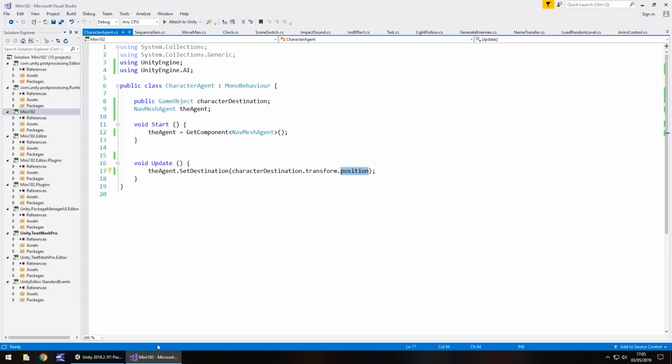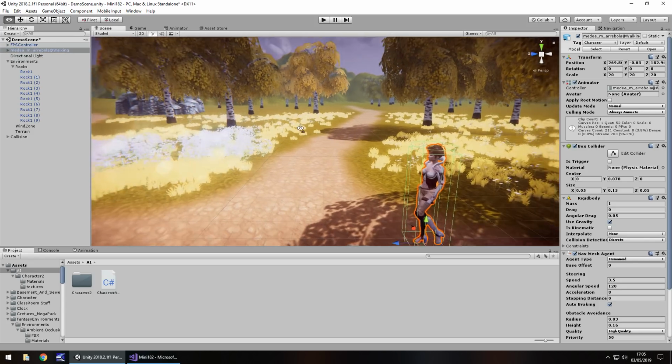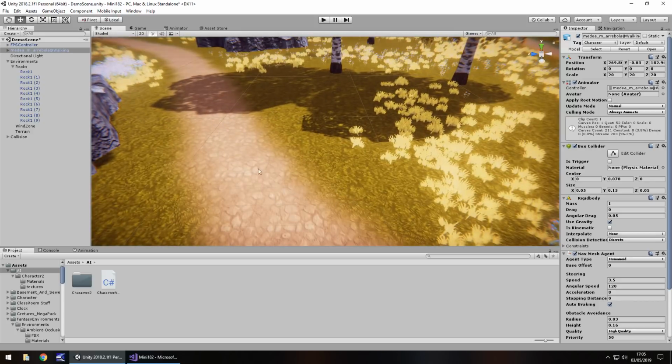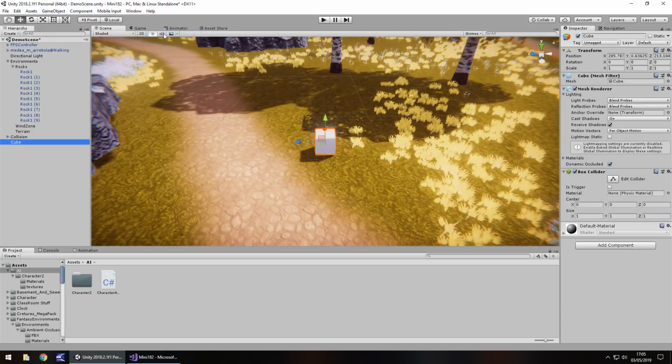So if we head back into Unity now, allow the script to compile. There we go. And we now need to attach that script to our character. So drag and drop onto there. Next thing, let's set our destination. And it's going to be, for now, let's just say here, I guess. So let's go to GameObject, 3D Object, Cube, and let's set it to a place somewhere around here. So let's say 285 and 215.